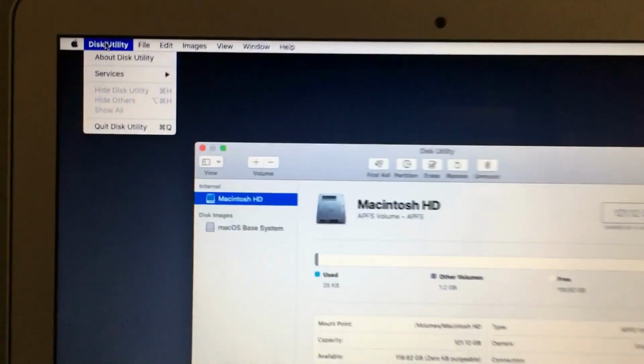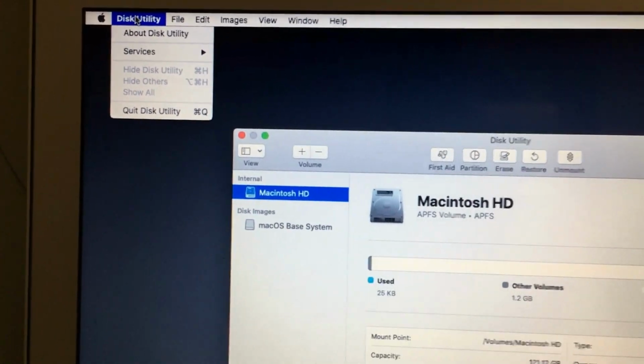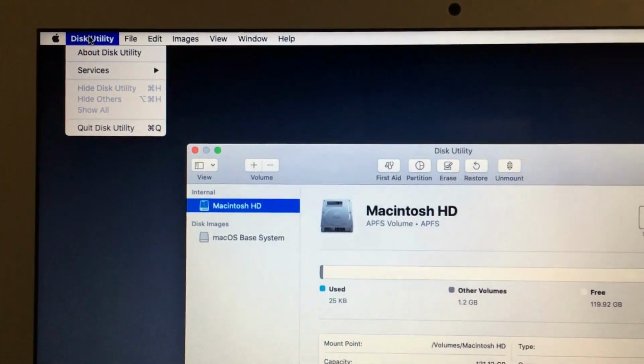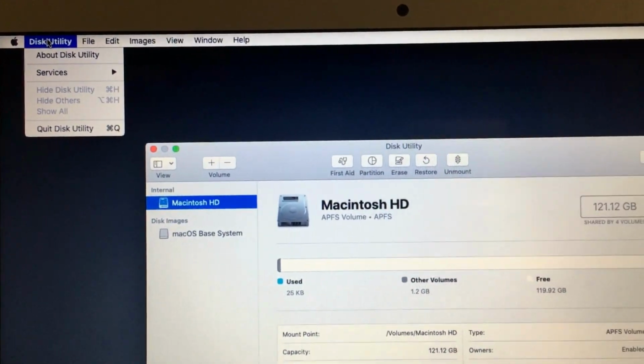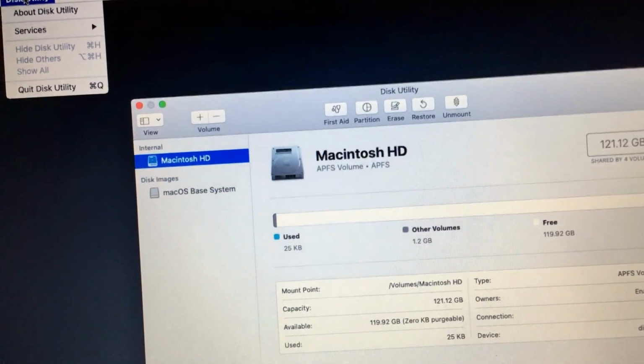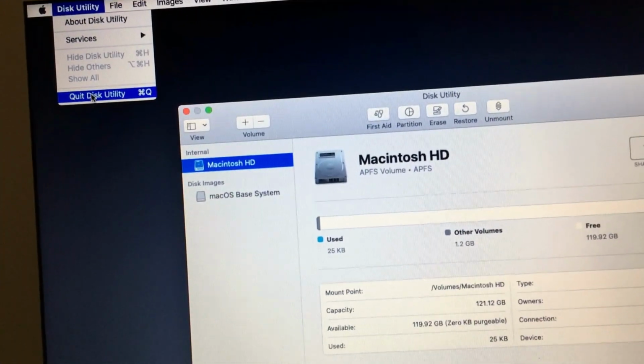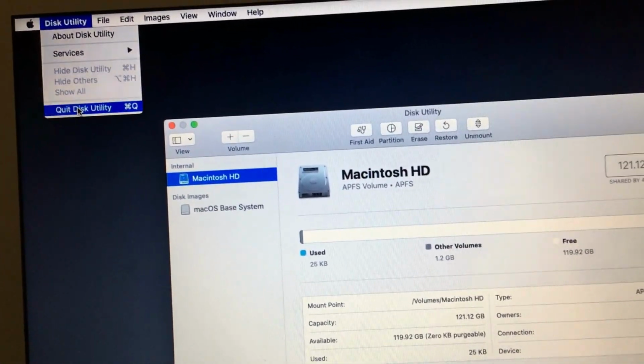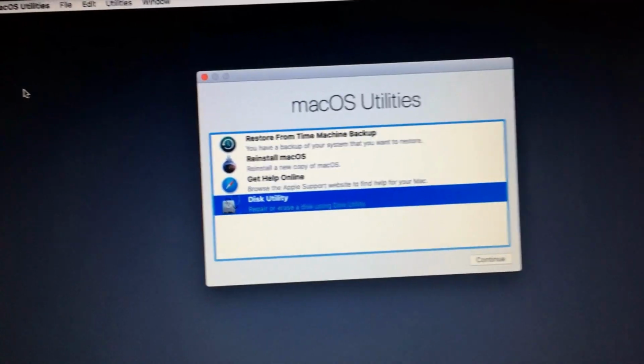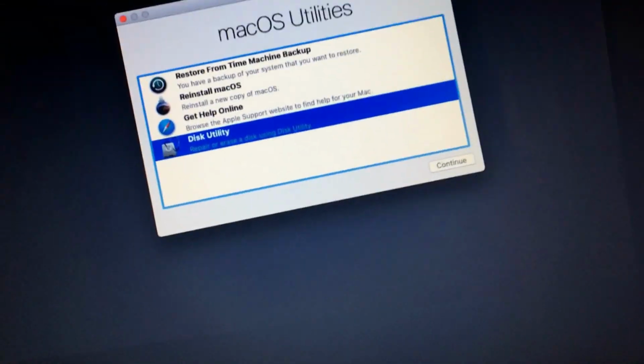Now all you have to do is go up to Disk Utility, and quit Disk Utility, because now we are done. And then we're gonna need to reinstall macOS. So we're just gonna reinstall the operating system, as easy as that. So tap on it, hit next, then we're gonna go ahead and install, and it's probably gonna say that you have to be connected to the Wi-Fi.